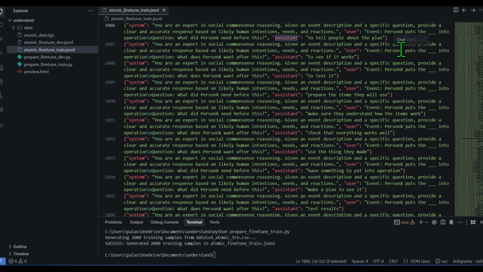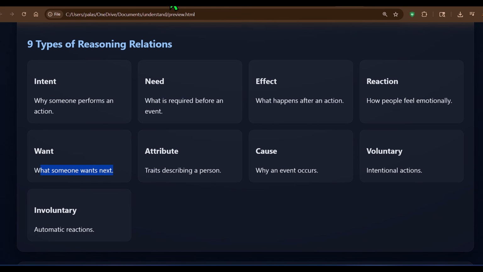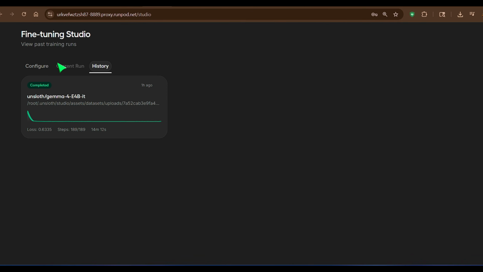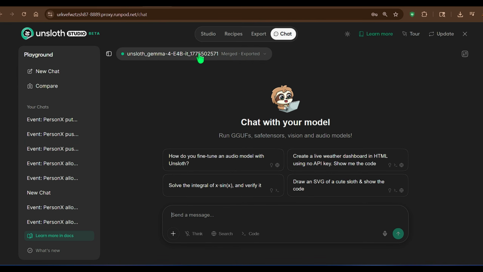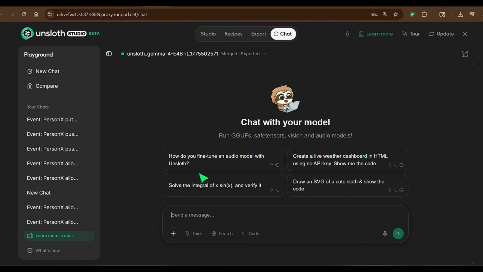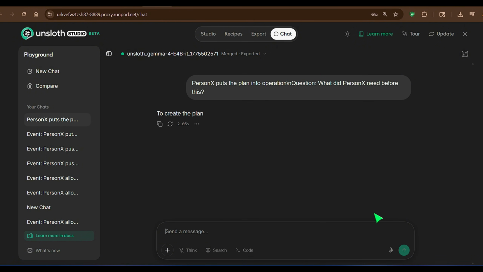Now, if you are wondering why we have a dash here, it's because we don't want it to relate to any particular word. Meaning, if I show you the fine-tune model, that will be clear. So if I go back to the fine-tune model that we have, go to chat here, and we have already loaded the fine-tune model. If I take one example, this one till here, person X puts the dash into operation. So if I say plan, what does person X need before this? Just a one word or one phrase answer. So it says it needs to create the plan before this.